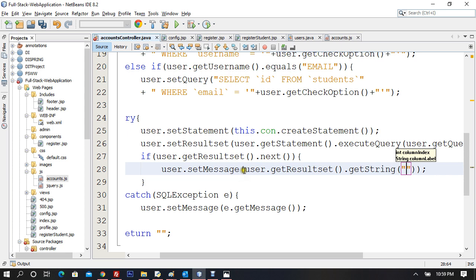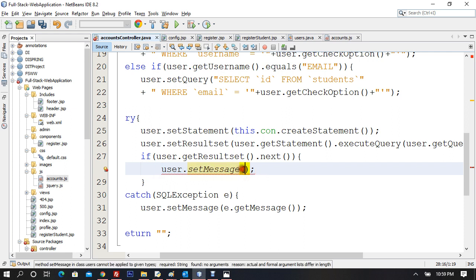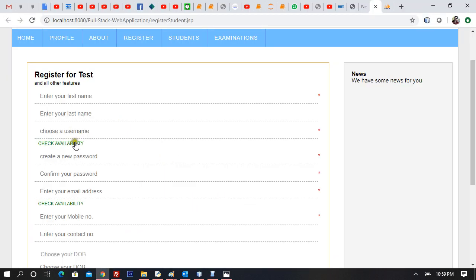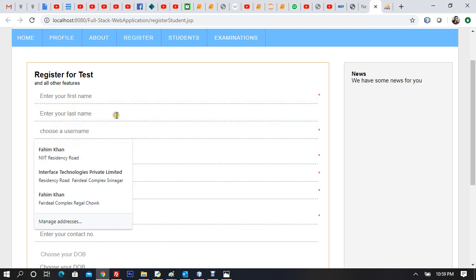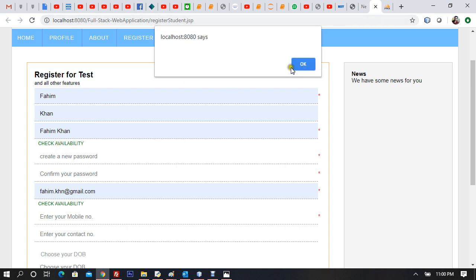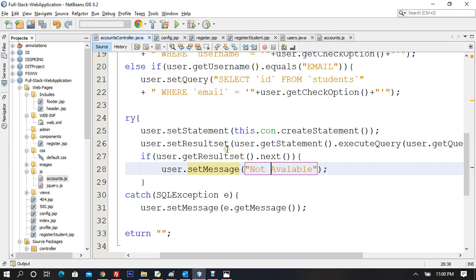Okay, and let me see this. So I will say okay, let's say user.setMessage, not available. Let's see whether we are able to get not available for this. Alright, so if I check for availability, if I press my username and say check availability, not getting anything.